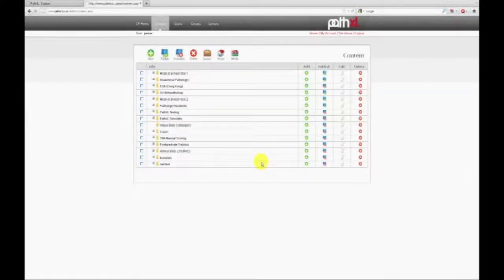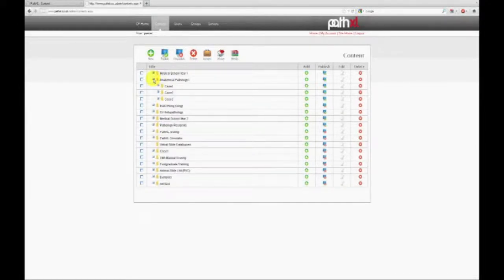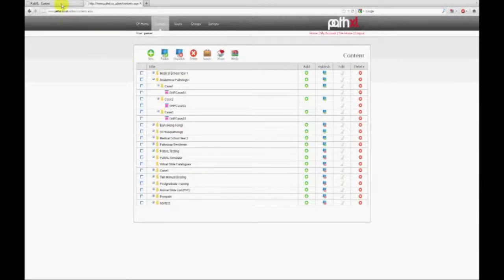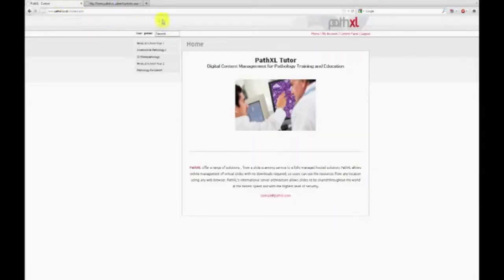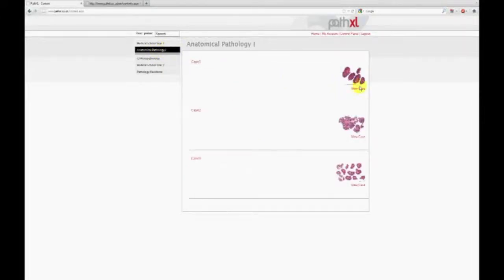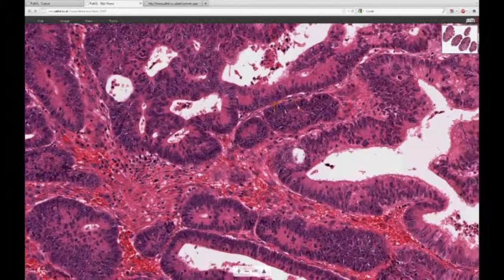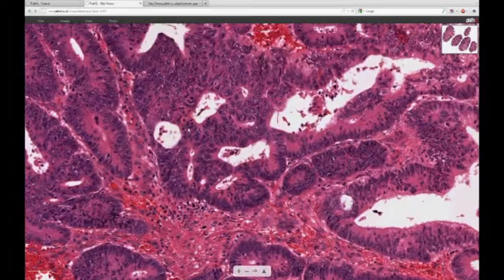Now, when I open up the anatomical pathology module, you can see I have 3 subfolders labeled Case 1, Case 2 and Case 3, each of which contain a digital slide. Let's see how this looks at the front end and what the student will see. If I refresh this web page and click on Anatomical Pathology module, you now see that this module has immediately been updated with 3 cases. If I click on the first digital slide, the slide is launched in our PathXL web viewer, where it can be viewed and navigated and magnified with all the functionality that comes with our web viewer.